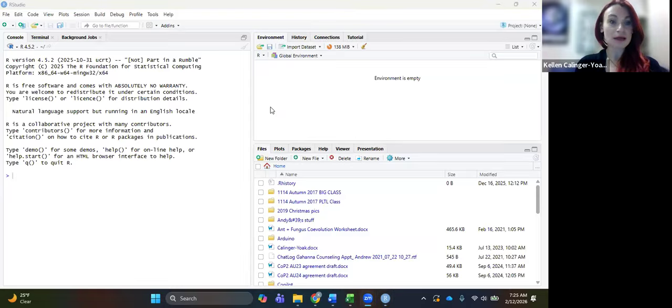I'm not sure if you can actually see it, but I can, and it's in the way. So I've got RStudio and what it looks like when I first open it up and I haven't done anything.